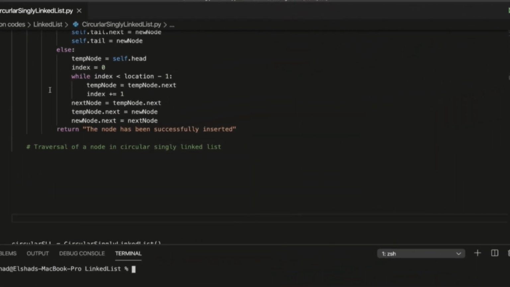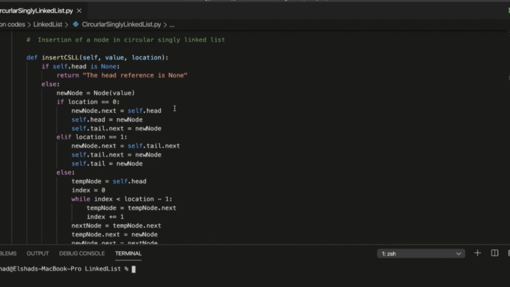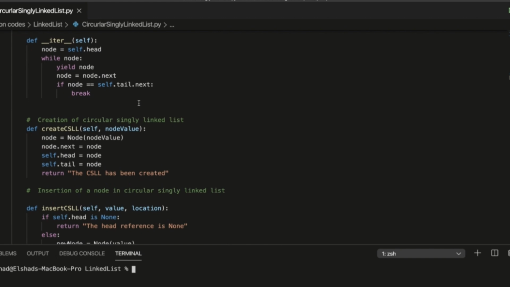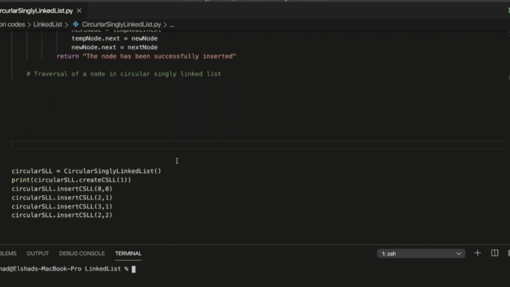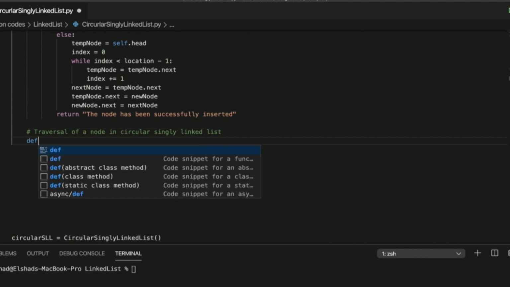So here inside circular single linked list class, we will create a new method. We have created this class and methods in our previous lectures. If you are interested in where these methods come from, I advise you to go back and watch our previous lectures. So here at the end of this class, I will create a new method which is called traversal circular single linked list.